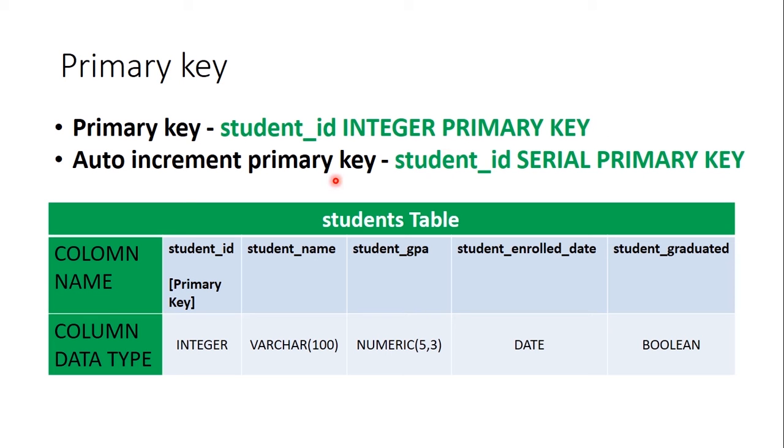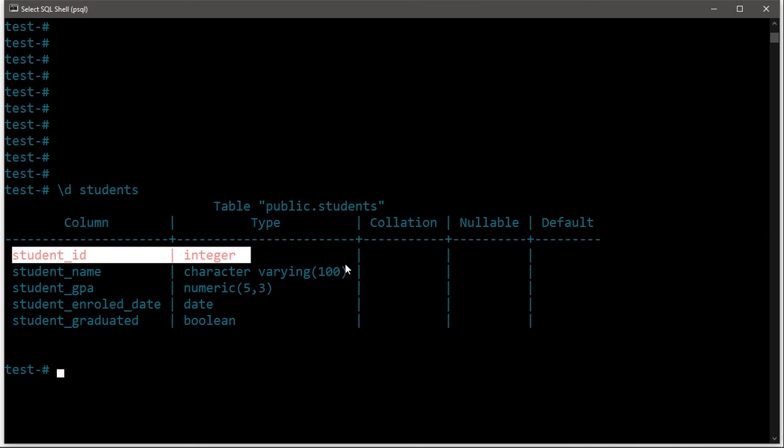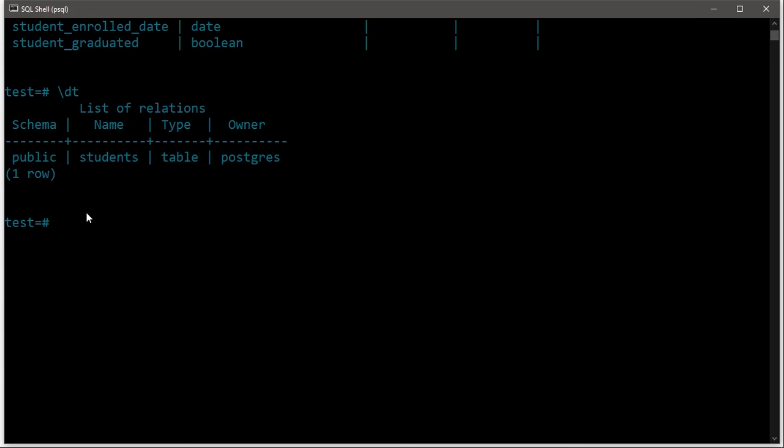Also there are auto increment primary keys. So we can add the serial keyword to add the auto increment primary key to our table. You can see the table structure. We can add a primary key like this. As you can see, student ID is integer and there is nothing in this column. So we are going to drop this table and create it again.